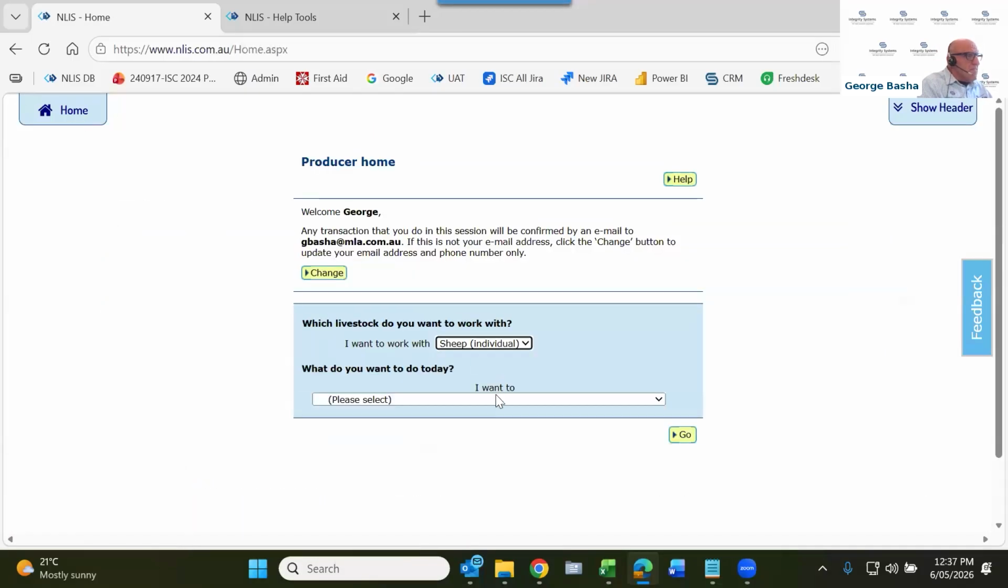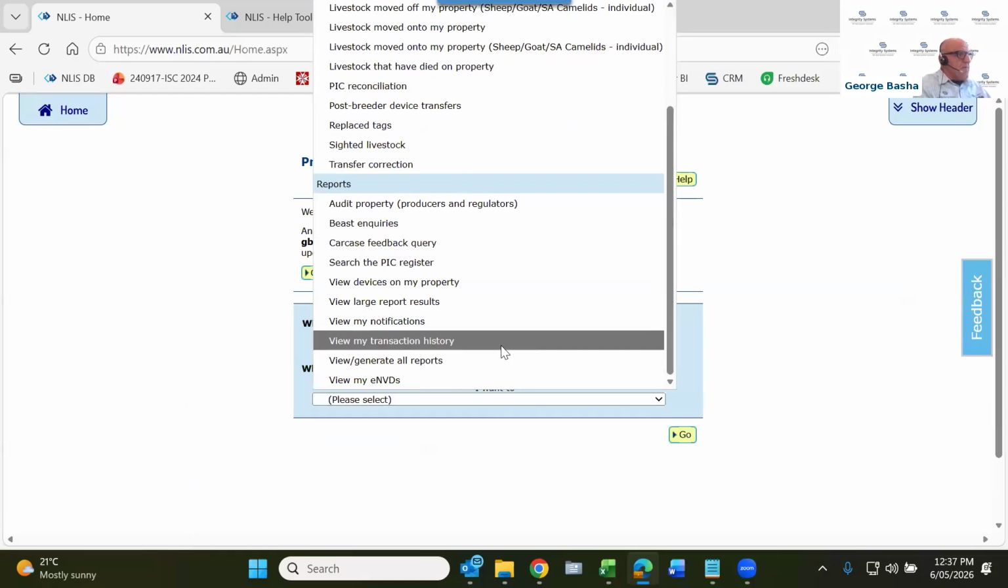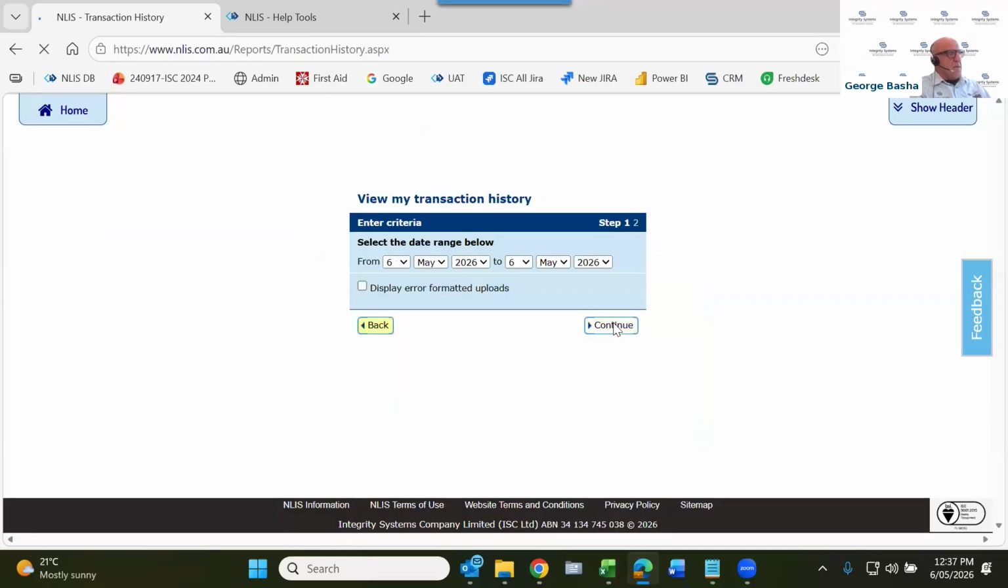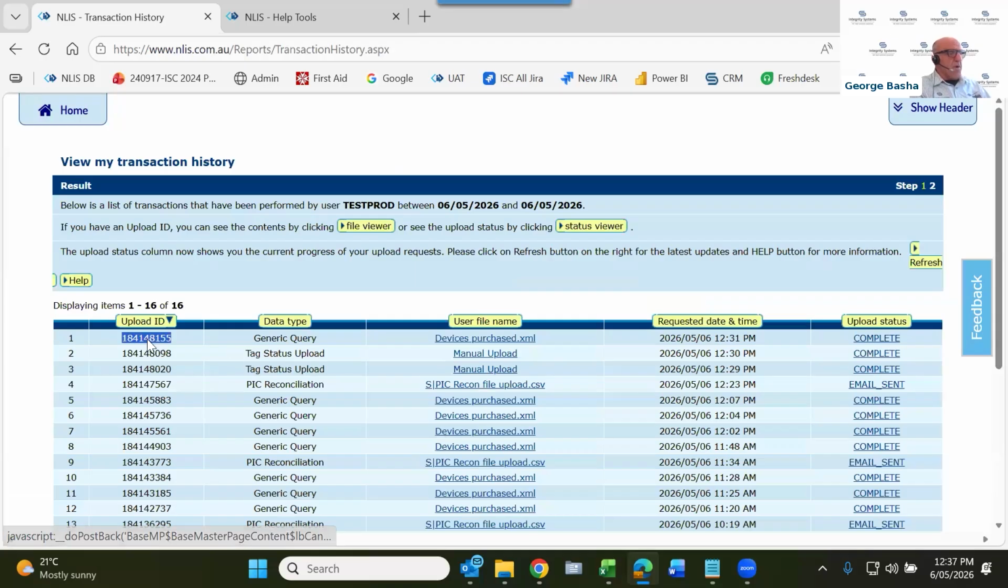Sorry, I clicked the wrong button. View my transaction history, which we saw earlier. They've all got a unique upload number.